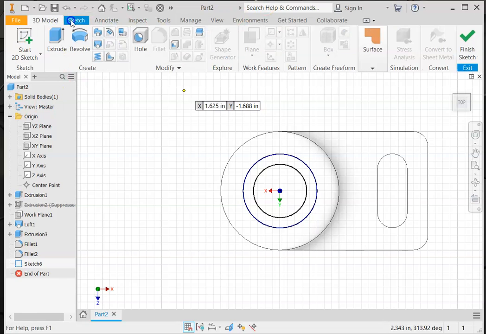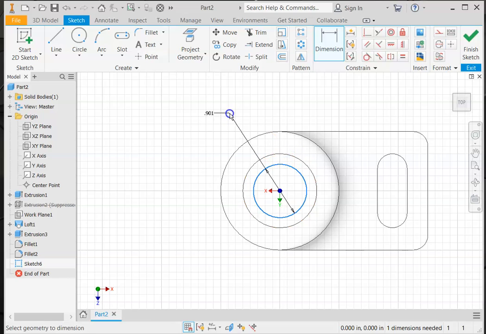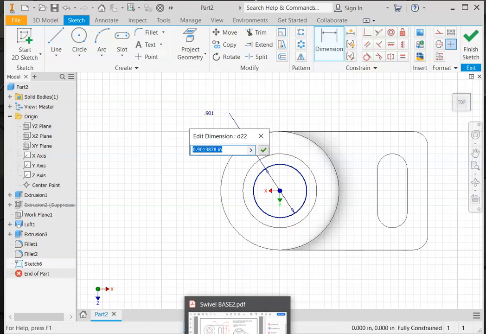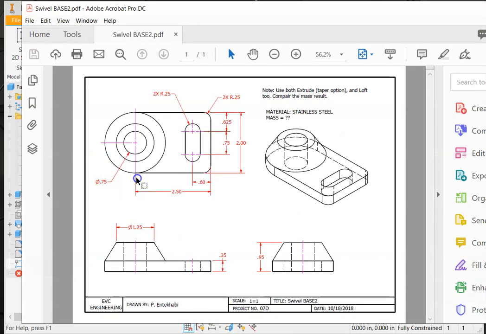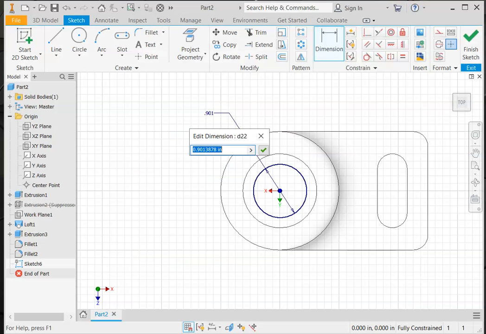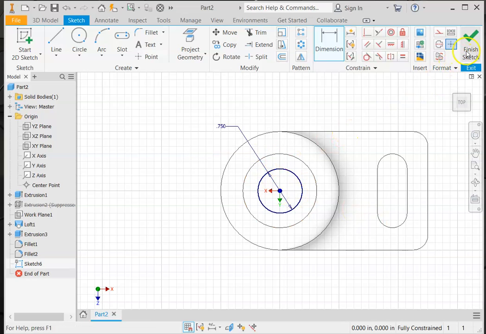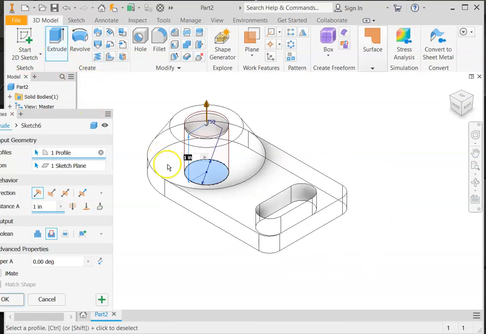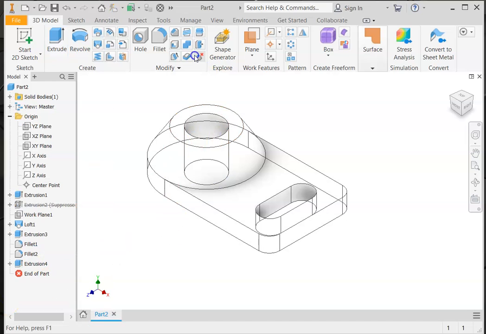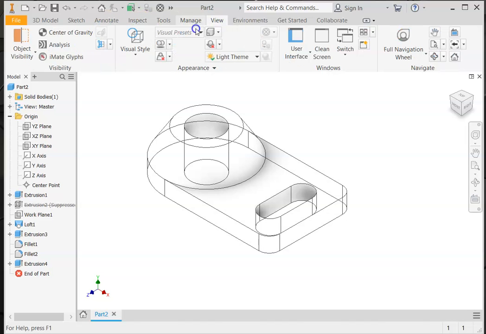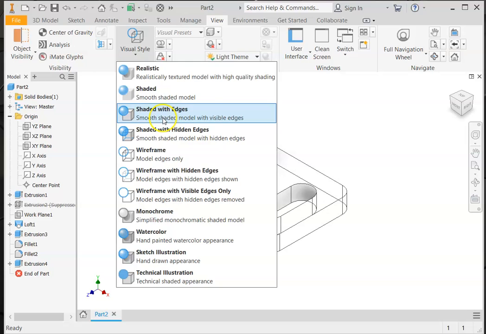Go to the dimension and add that dimension, which is 1.25. That's the hole that we are creating, 0.75 rather. 0.75 is the hole that we are creating here. So that, and then finish sketch, extrude cut, cut through all. And the direction is going in, this time in the right direction. Make sure you say cut through all. And back to the view, back to shaded with edges.